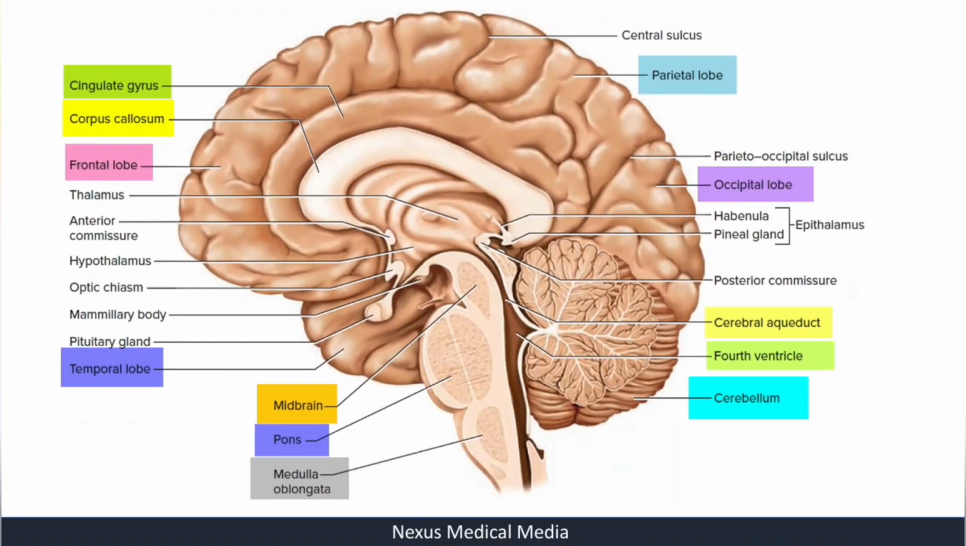Okay, this one is the medial view, like through a sagittal section, right? So you can see the frontal lobe, the parietal lobe, the occipital lobe, and here is the temporal lobe, right? Again, here you can see these structures that I mentioned. This one is the cingulate gyrus. This one is the corpus callosum, right?